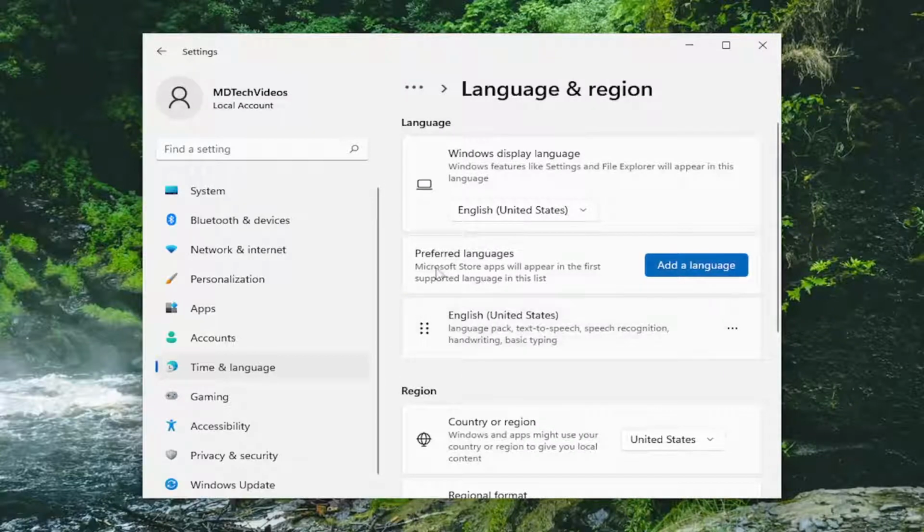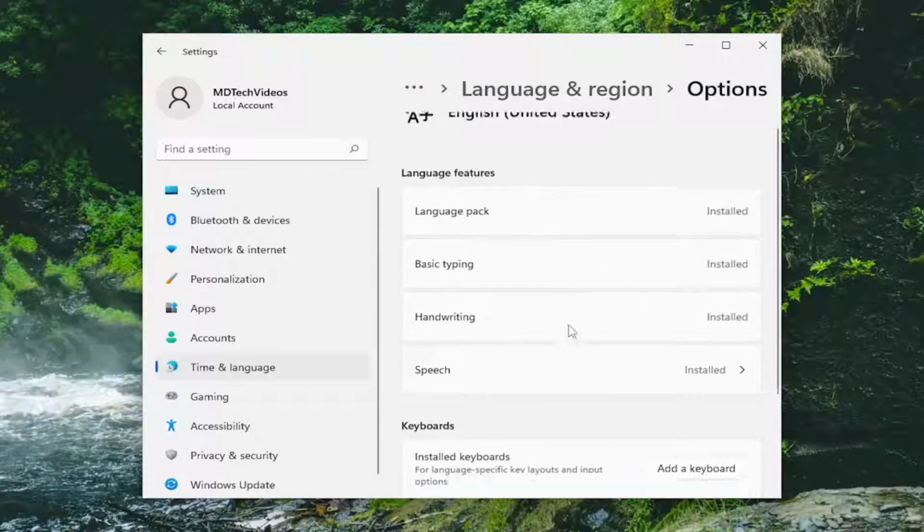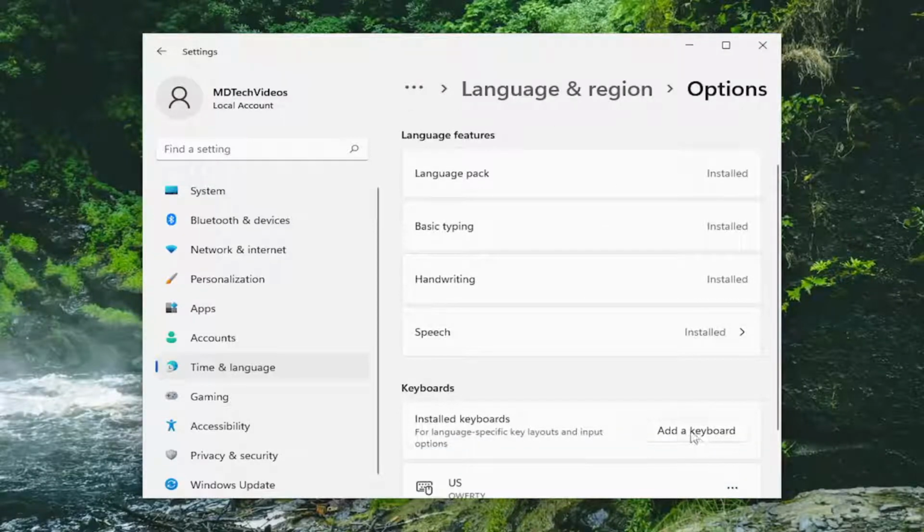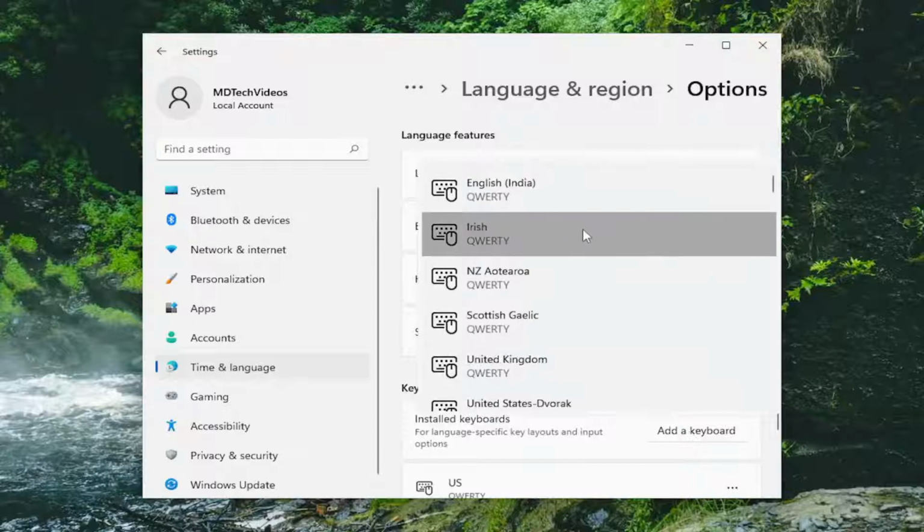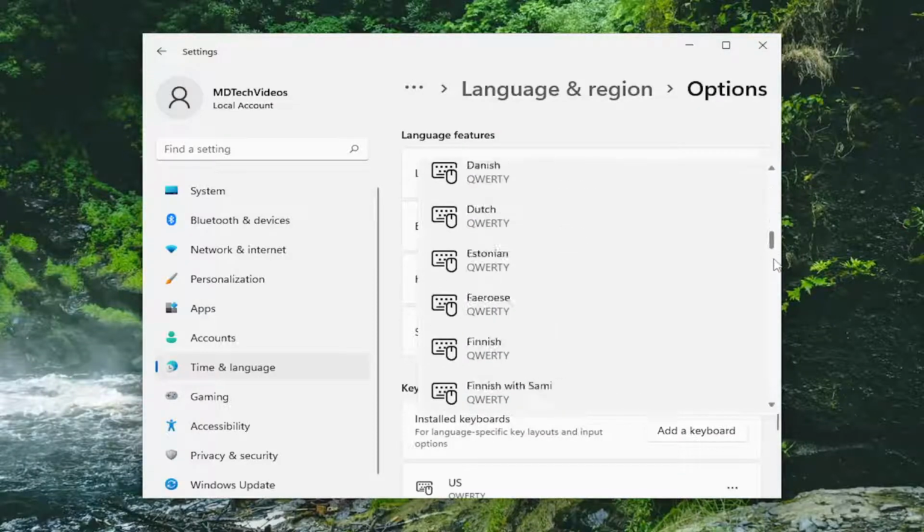And underneath your current preferred language, there should be a language in here. Go ahead and select the three dotted icon next to it and select where it says Language options. At this point, you can go ahead and scroll down underneath Keyboards. You can add a keyboard by left clicking on it. And you can add any keyboard from pretty much anywhere in the world here.